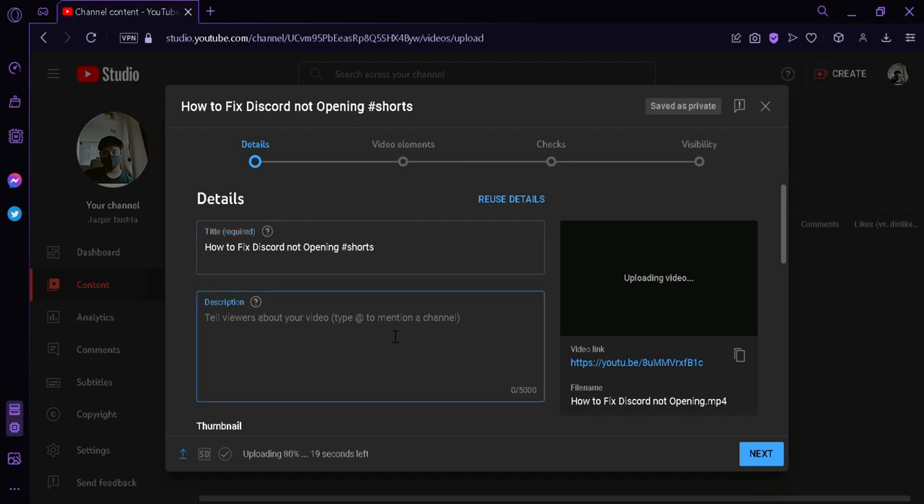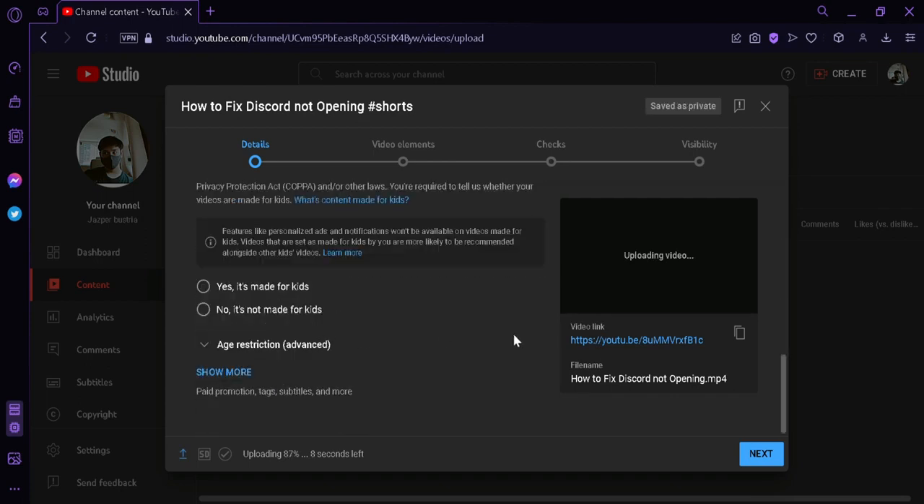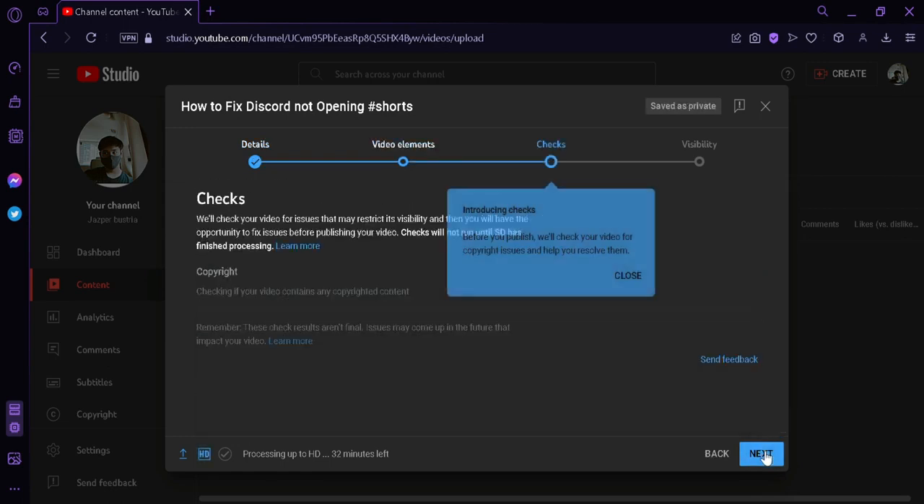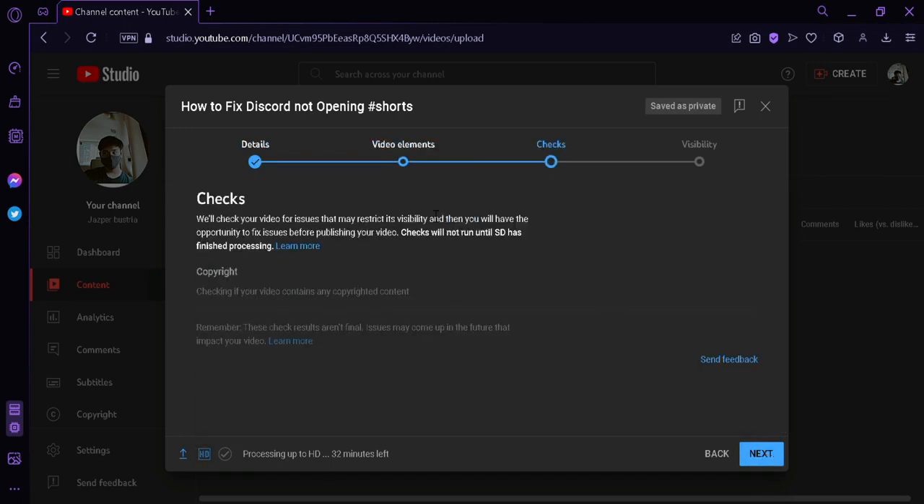Enter your description, and you can add playlists just like that. You can change the different messages over here. You could add an age restriction, and then we're going to click on next. You can add different video elements as usual. Click on next. You can add checks for your video. I'm going to click on next.